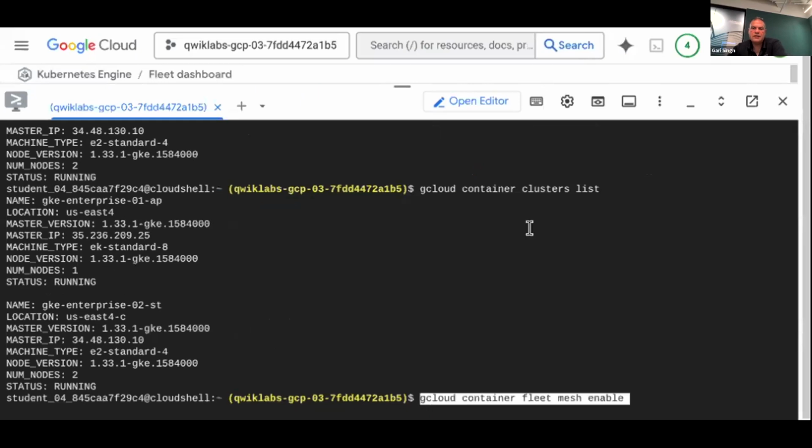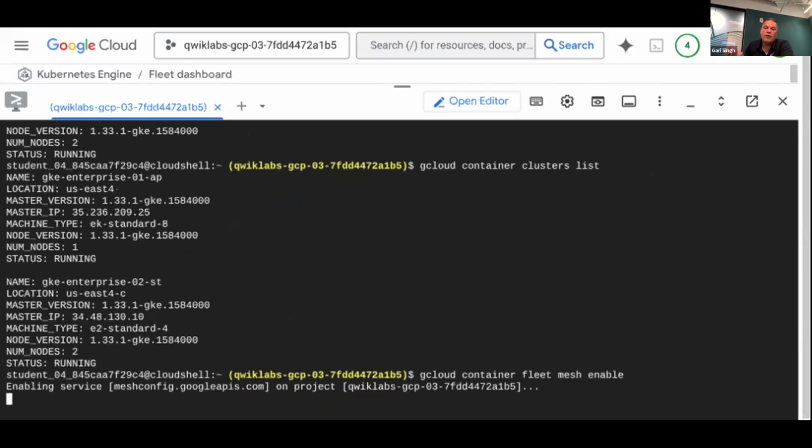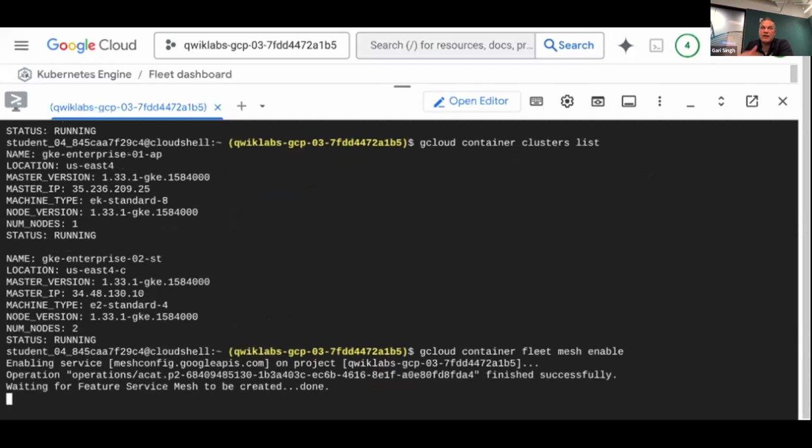So we'll just do this. It's a simple command line. All we've done here is say that in our platform, at our fleet level, we want the service mesh feature to be enabled, so anybody who wants to use it is able to use it.